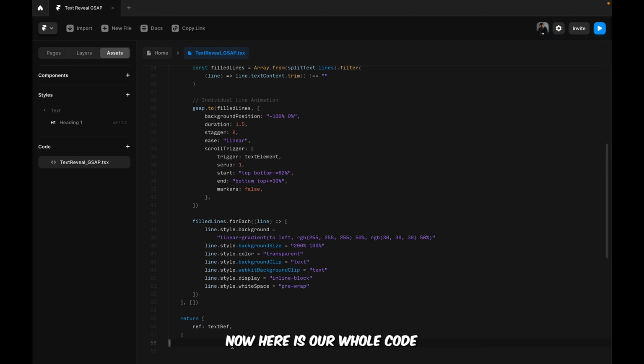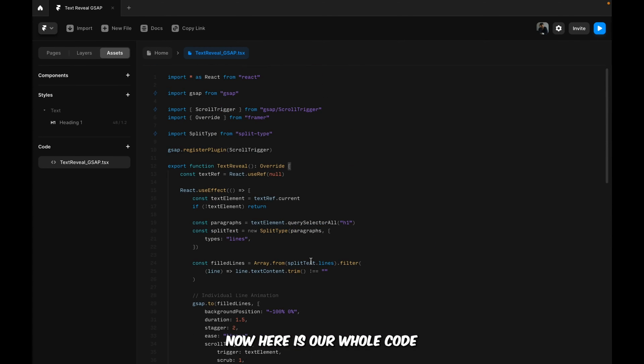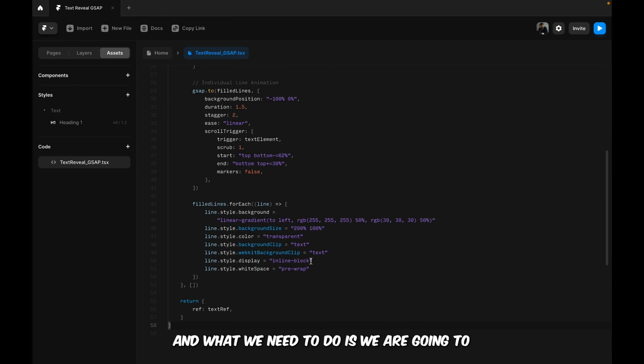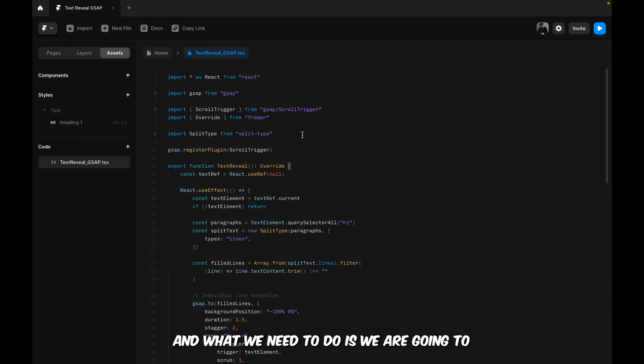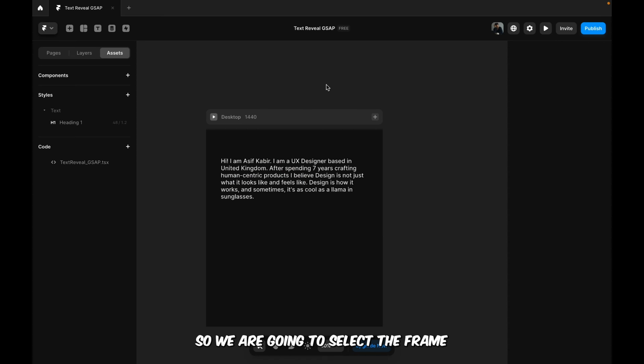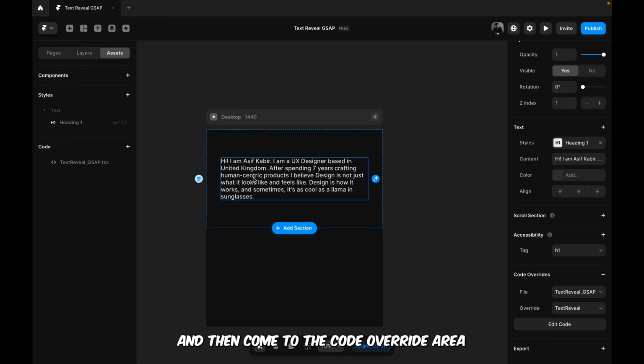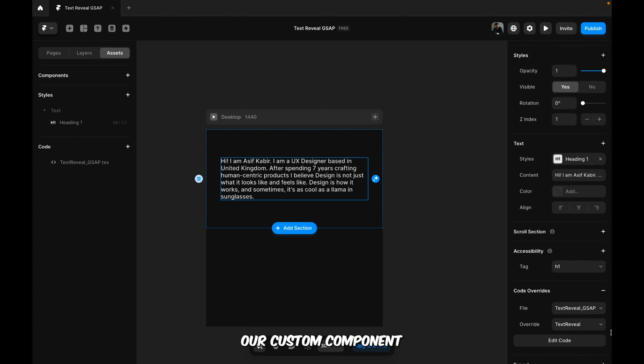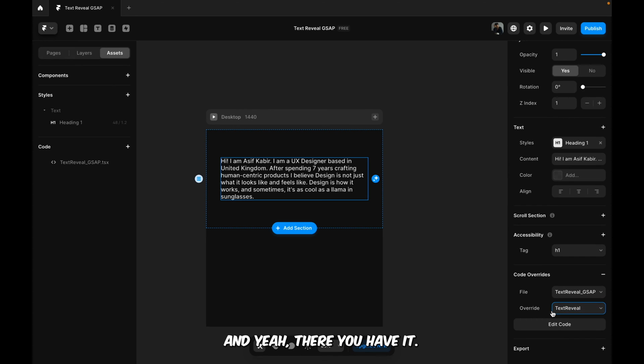Now, here is our whole code, and what we need to do is we are going to override this code component for the text block that we created earlier. So we are going to select the frame and then come to the code override area and select our custom component that we just have created. And yeah, there you have it.